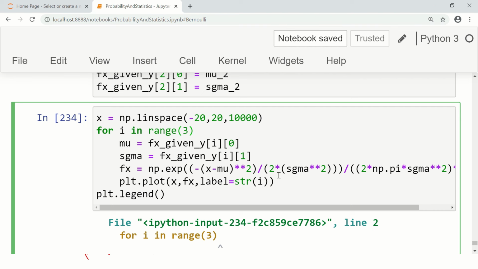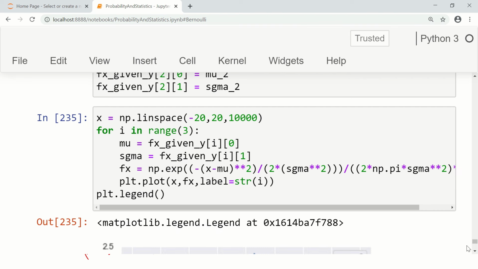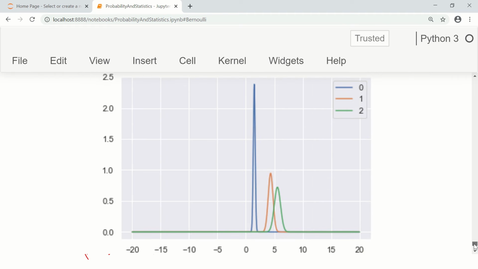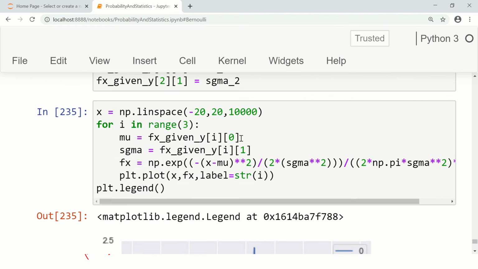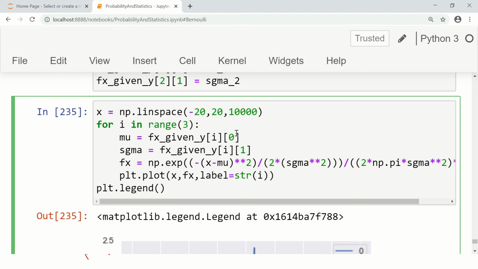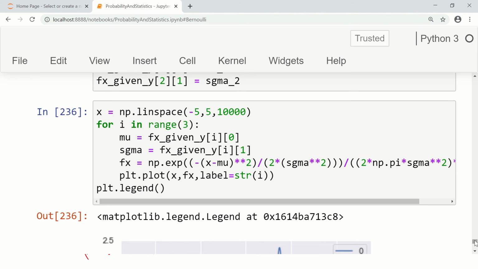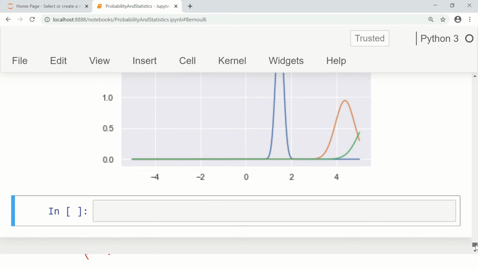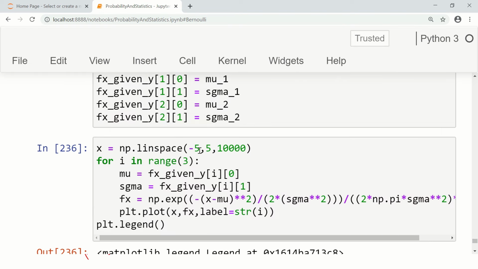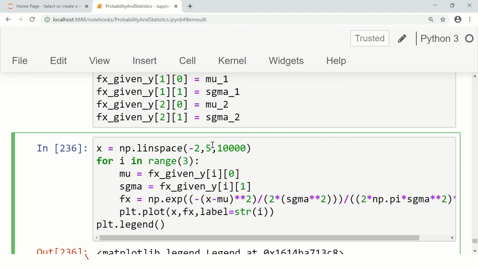Here we have, yeah. So let's see if there's no error. Yeah, so these are the distributions we came up with. Let's reduce the range of the sample we are generating. Let's go from, let's say, minus 5 to 5, just to see it in a more wide way. Or maybe from minus 2 to maybe 10, just to see it.